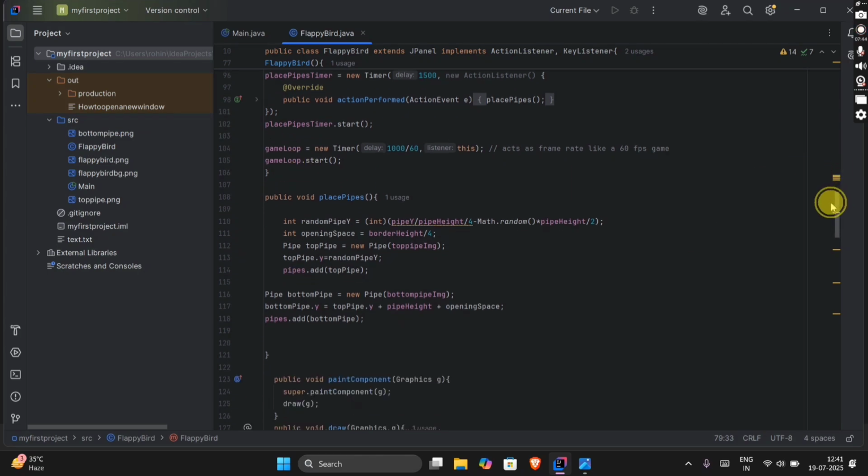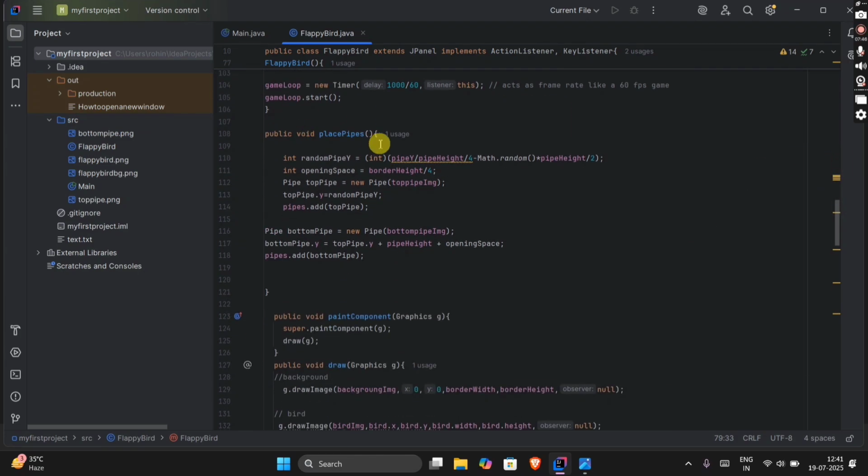So in this Pipe class we have implemented some dimensions for our pipes and an opening space so that our bird can cross through the pipes easily. The opening space in the pipe is the board height divided by 4, and the height is the same in all except the pipes which are random.